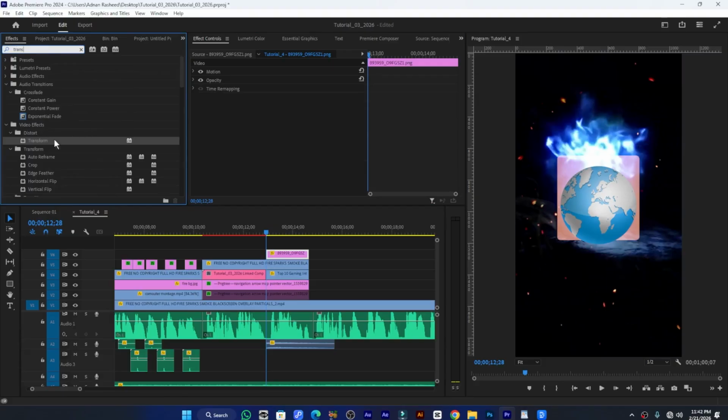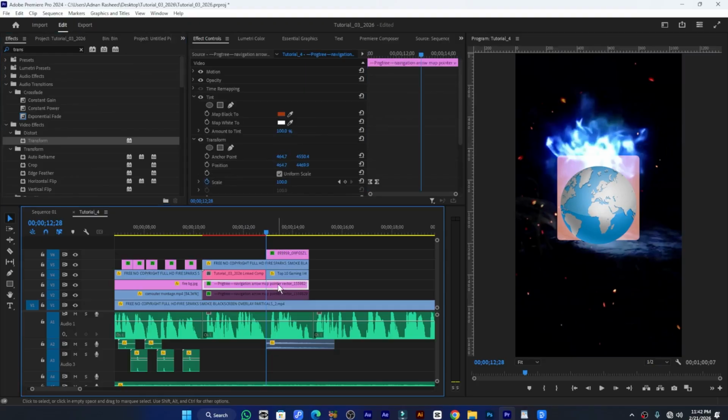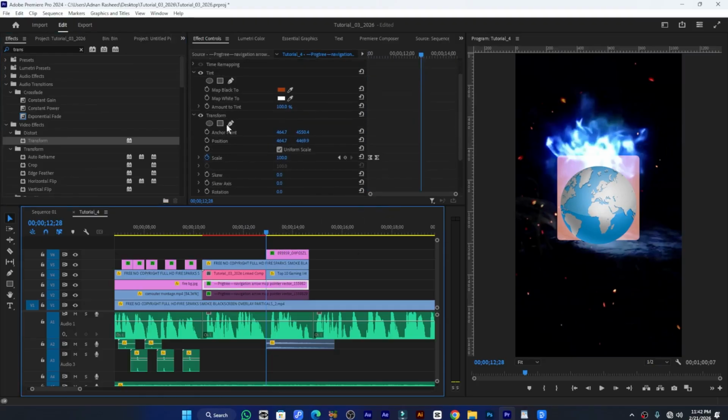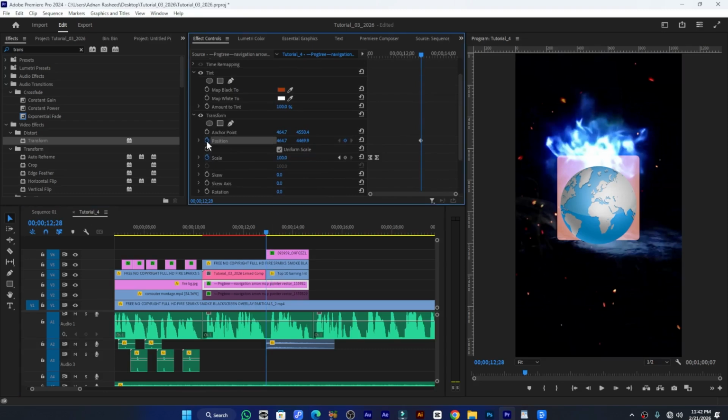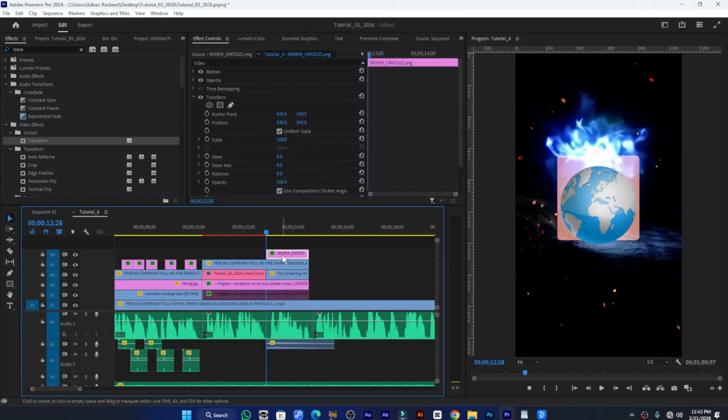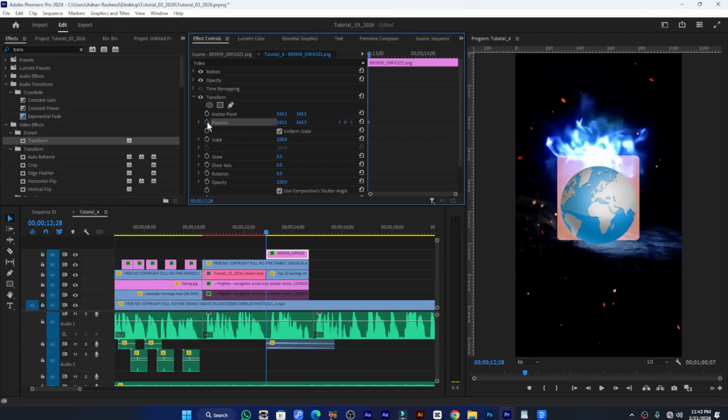And apply this on globe. Okay, and this is our first image, which is our logo, so it has already applied this transform effect. So for that, at the beginning, inside this transform effect, I will add the position keyframe and also select this globe layer, and here you need to add the position keyframe. Okay, at this point, first of all create some rulers over here.